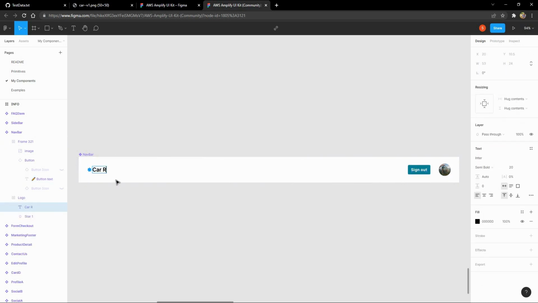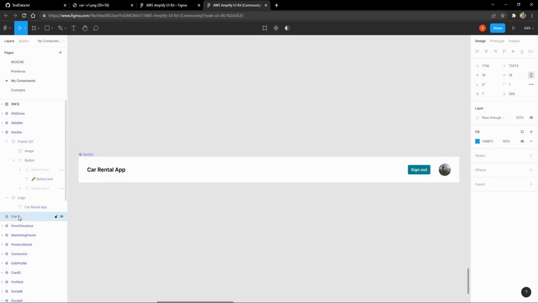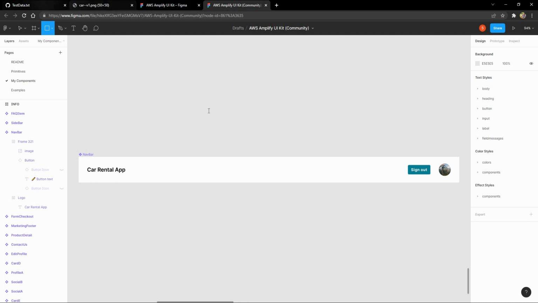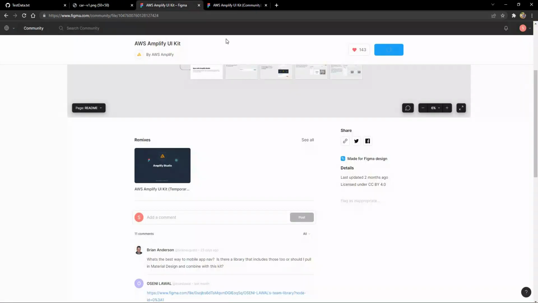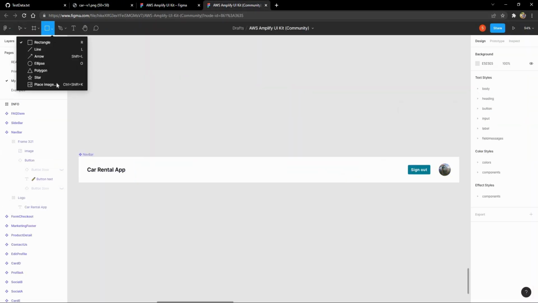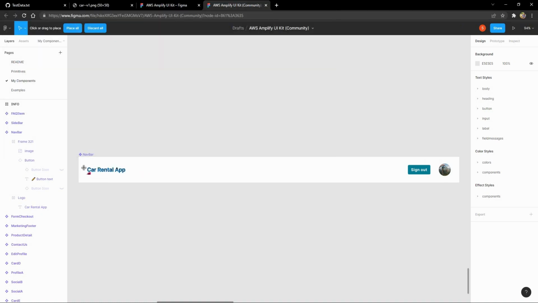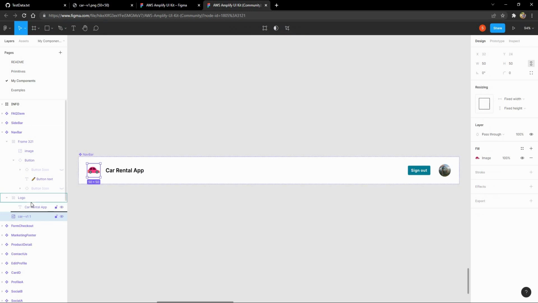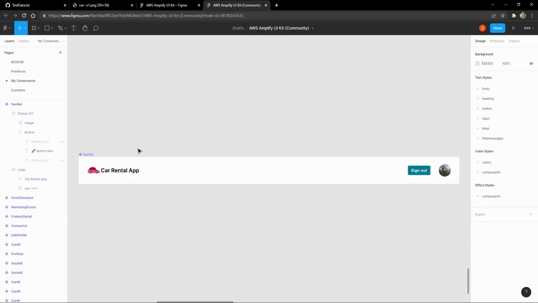So instead of just saying logo, let's name this car rental app. Down here for this logo, we need to add an image. So let's add an image. I'm using this icon from Iconify. So from the menu, select paste an image and select it. Let's paste it here. Okay, we need to add this before. Okay, that's our navbar. So we will also need a form component to add new cars into our app.